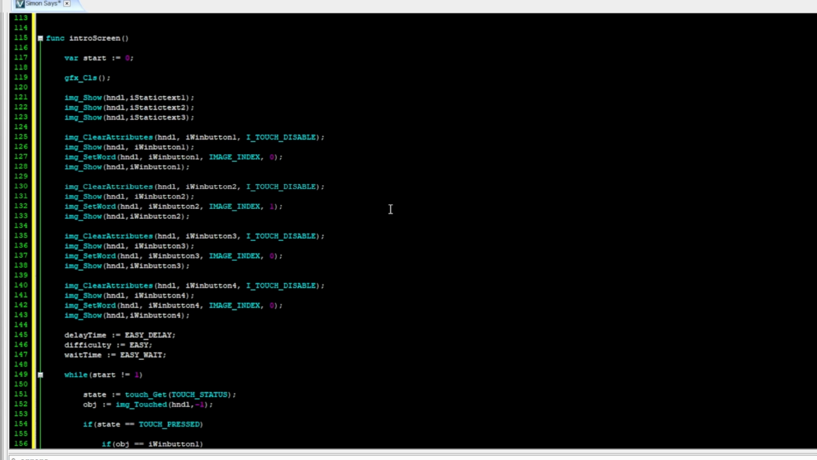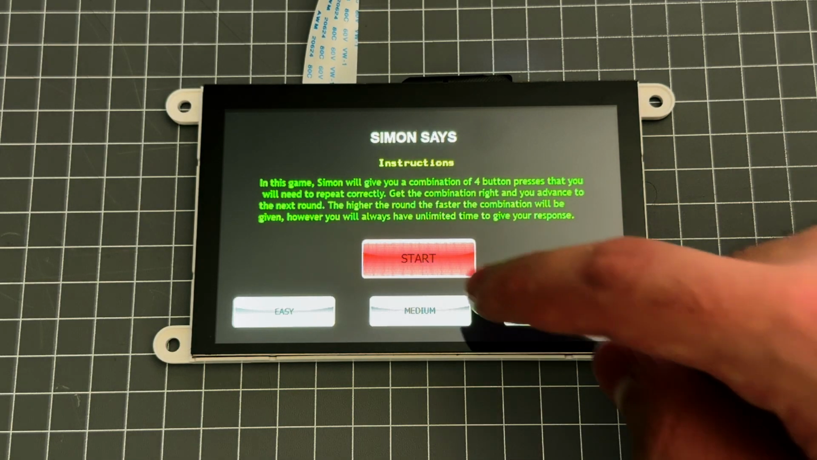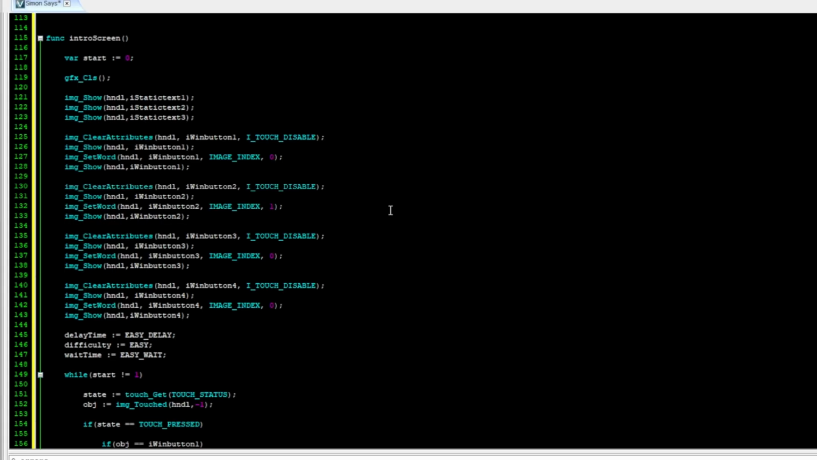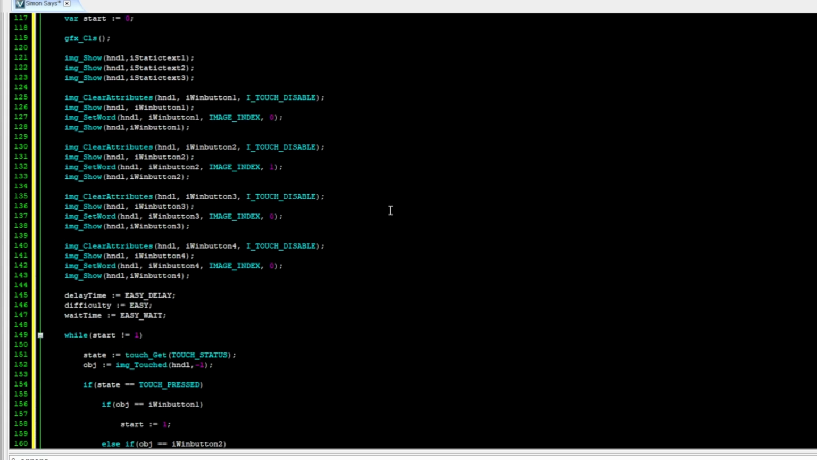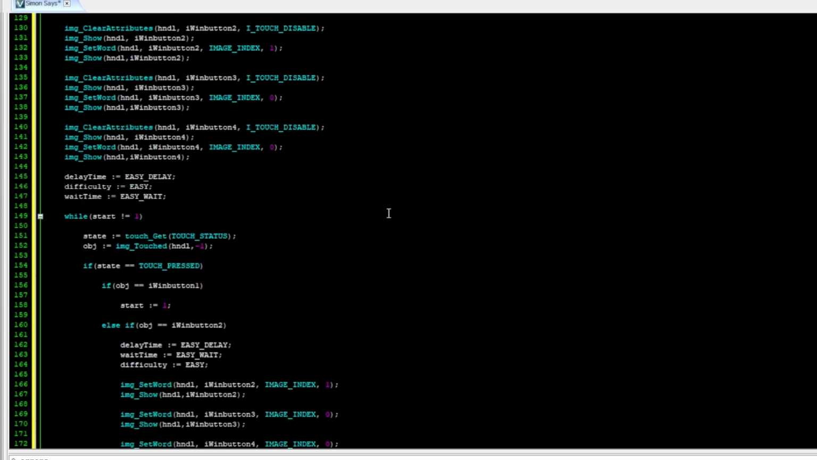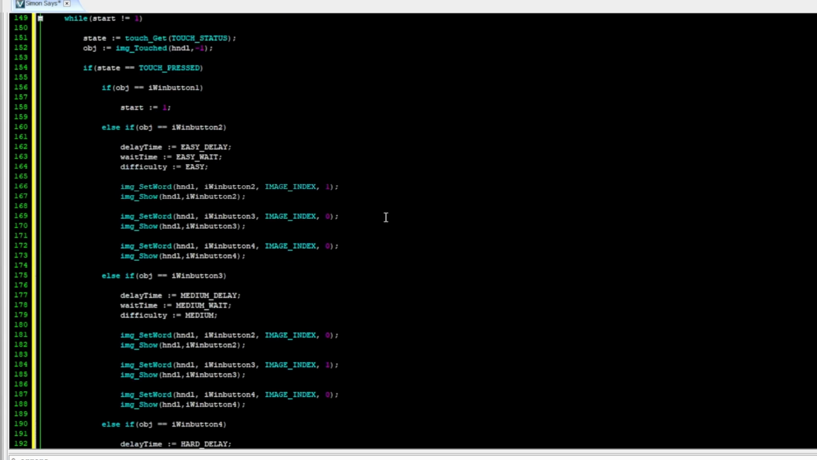Next is intro screen. This clears the screen, shows the title text, start button, and difficulty buttons. Easy is selected by default, then the code waits in a loop until the user presses start. While waiting, it checks if the user pressed easy, medium, or hard, then updates the timing values and changes the button image index so the selected difficulty is highlighted.